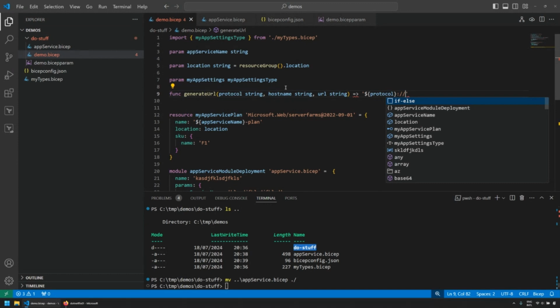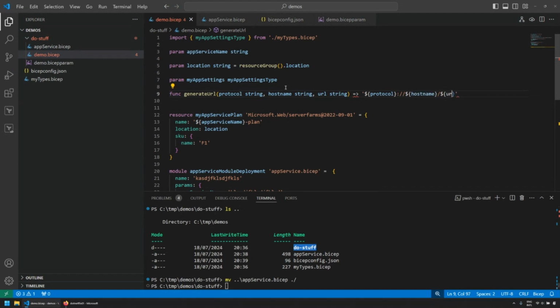Not all protocols work that way, but okay. Then my host name, then another slash, and then my URL. And why is this complaining? Of course, it should have an output type. There we go.